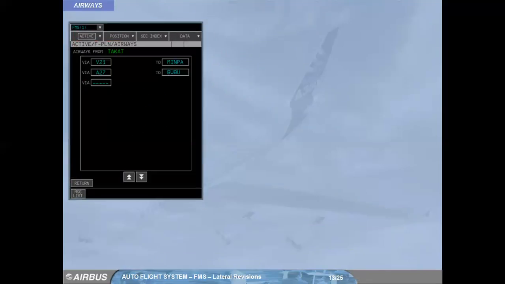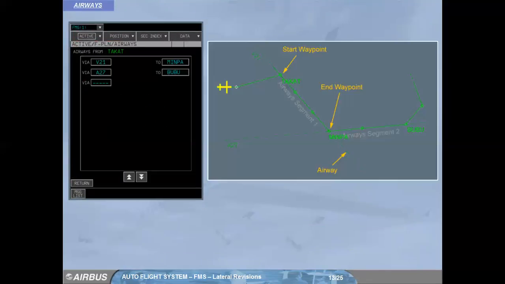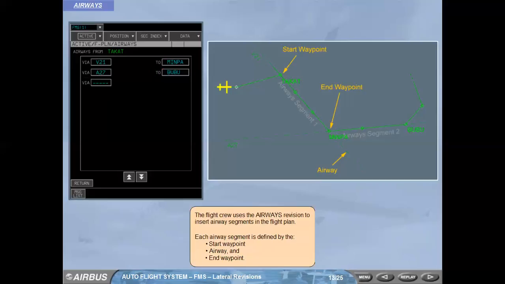Flight crew uses the Airways revision to insert airway segments in the flight plan. Each airway segment is defined by the Start Waypoint, Airway, and End Waypoint.